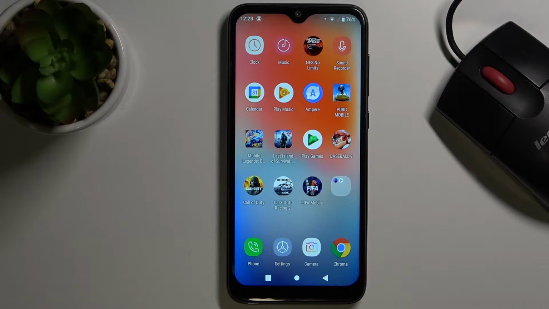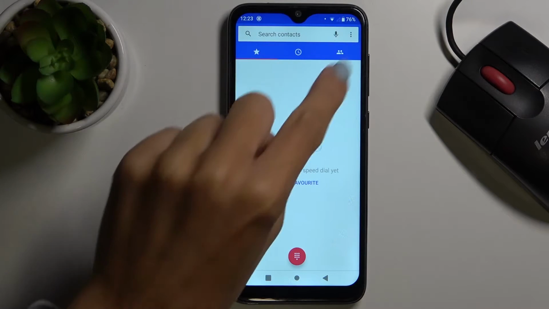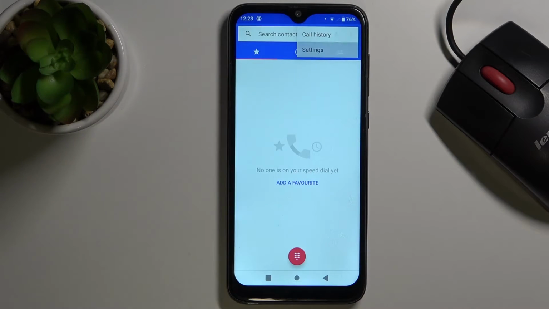In front of me is OUKITEL C15 Pro, and let me show you how to make your phone number private, how to hide your caller ID. So first of all, just open your phone dialer, tap on the more icon, and select settings.